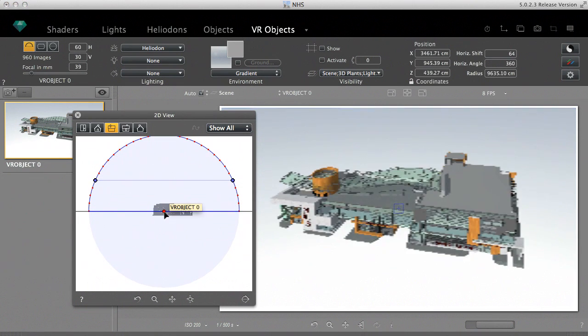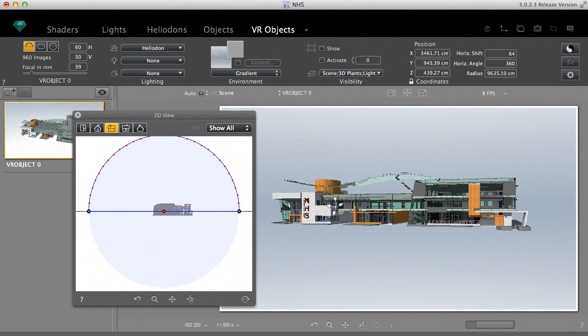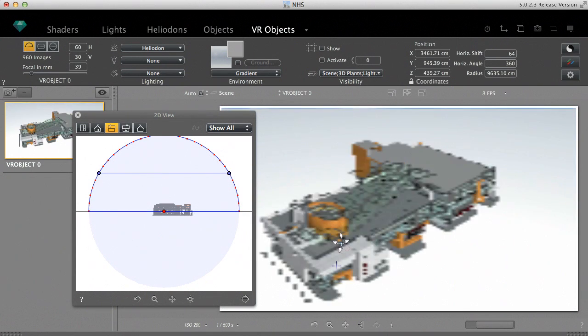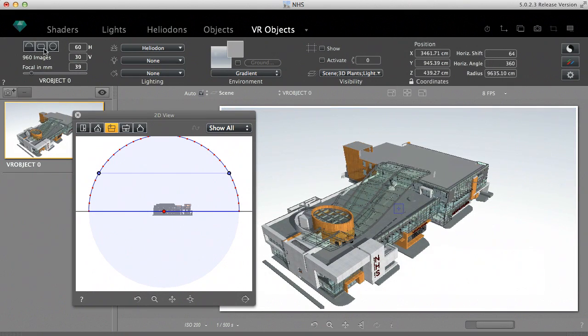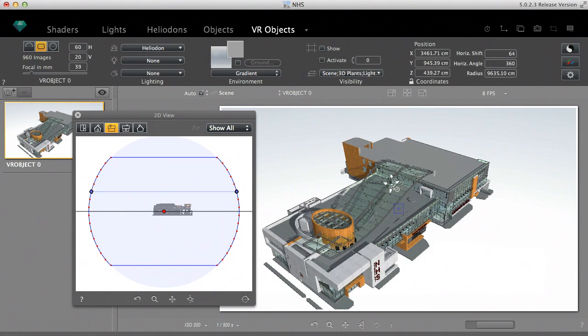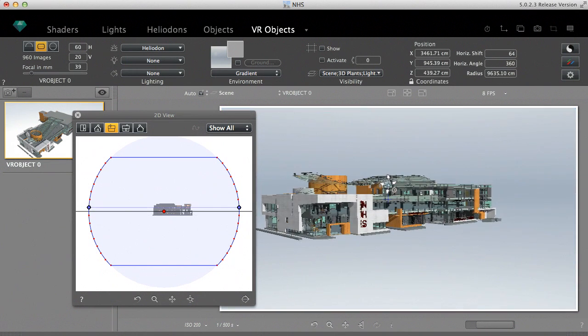We can cut it in half and see the foundations of the building, for example, or use a slice of it depending on what we would like to present. It's also possible to edit the sphere horizontally.